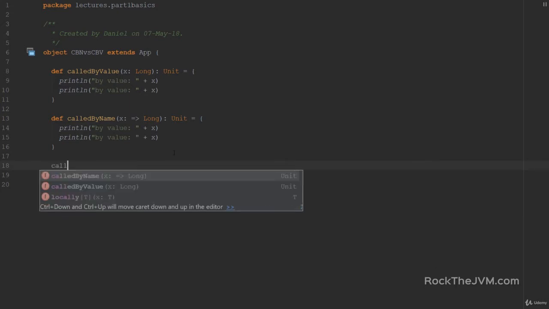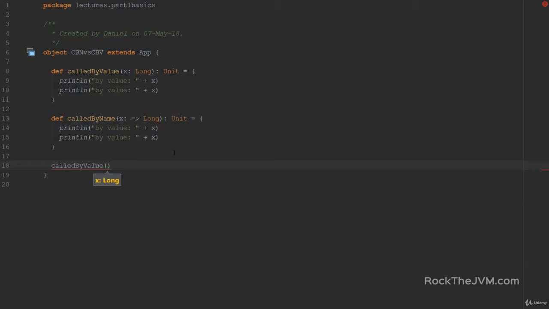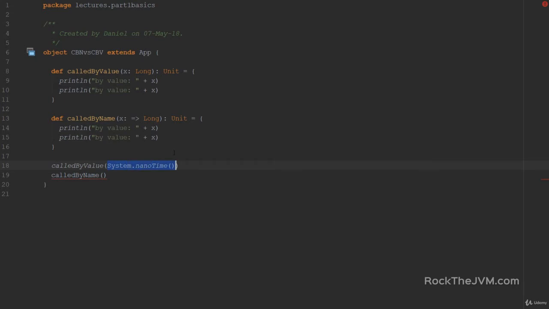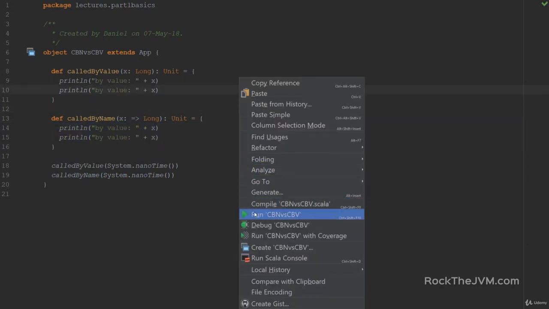So I'm going to call calledByValue first with the value system.nanoTime, which tells me the current time of the system in nanoseconds. And I'm going to call calledByName with the same expression. Normally, with two functions with the same implementation, this guy returns a value, and it will be printed twice. And with calledByName, with the same expression, this guy will return a different time, because by the time this thing runs, the time will have changed, so a different value, but still printed twice. So we would expect one value to be printed twice, and then another value to be printed twice. Alright, so let me right-click and run this guy.